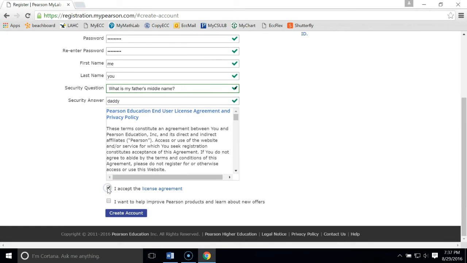And then you accept their licensing agreement, agree not to do anything hazardous with their software, steal it, put viruses, all that jazz. You can click this one if you want to receive emails about their random advertising stuff. And then create an account.